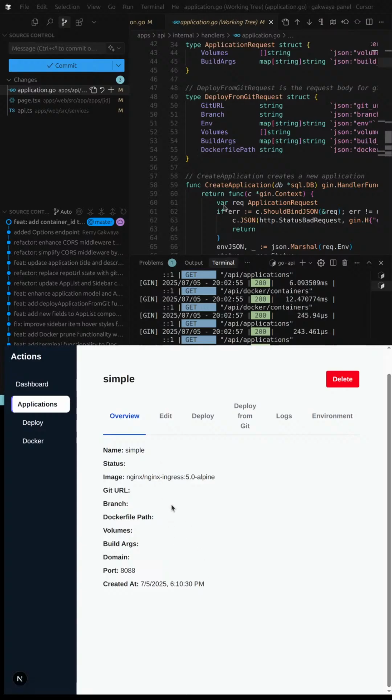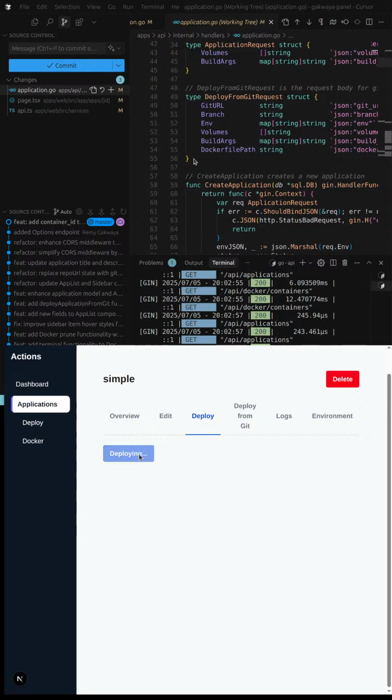We have our Nginx done, and then we go to deploy. Fingers crossed. Deployment started. Amazing. This is beautiful. So our first deployment is taking place as we are speaking right now. Soon we'll be having this part activated.